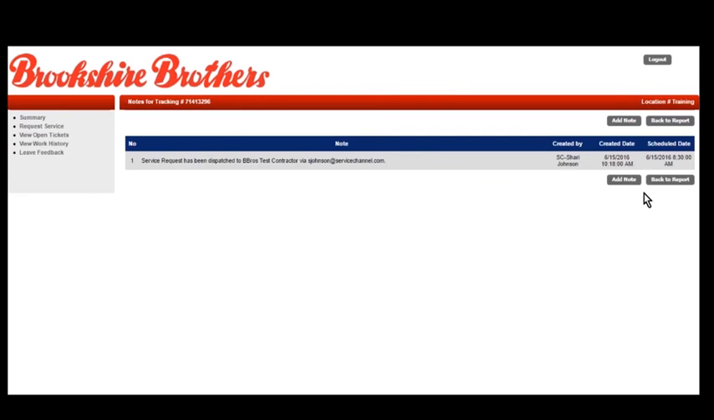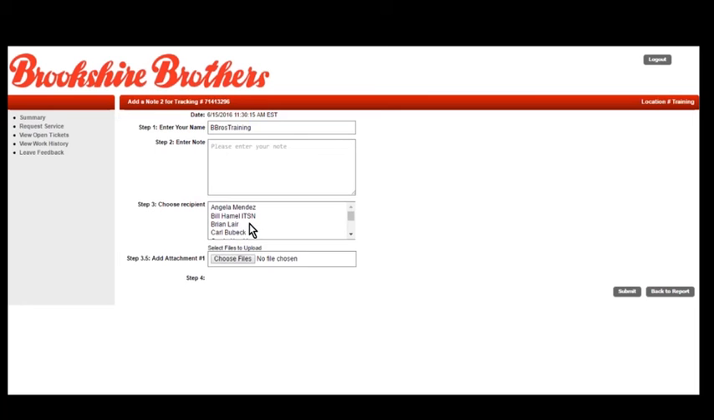Or if I would like to add a note, just click the link on the right-hand side, add note. The date and time will autofill for you. Where it says enter your name, if your name appears there, then you could skip to step 2. If it's blank in that field, you will be required to enter your name.